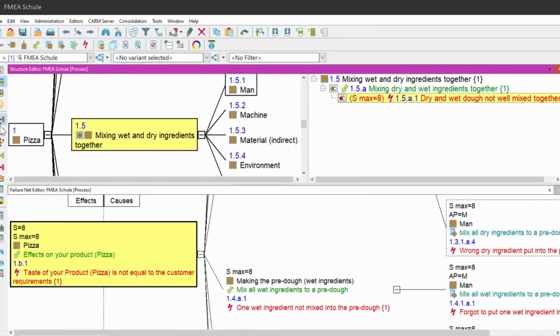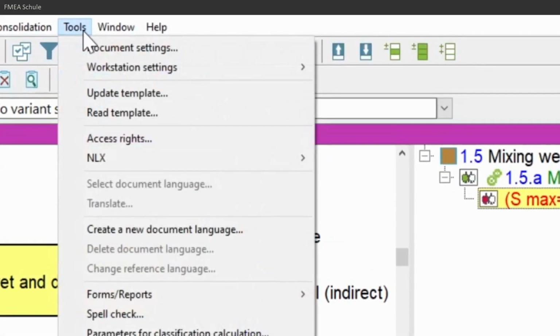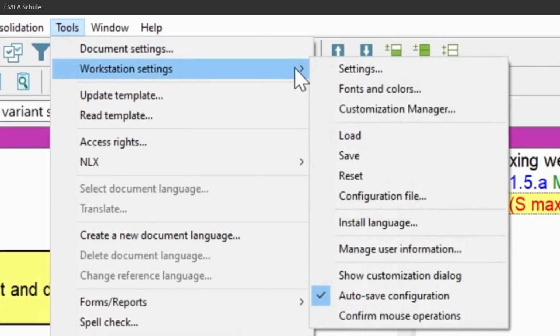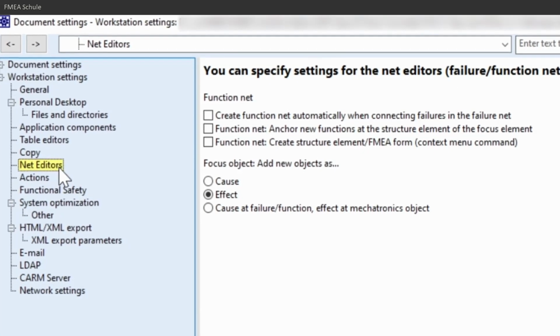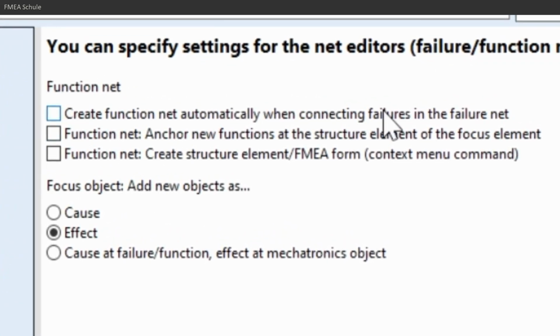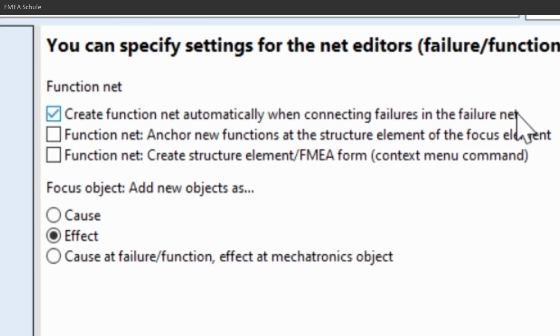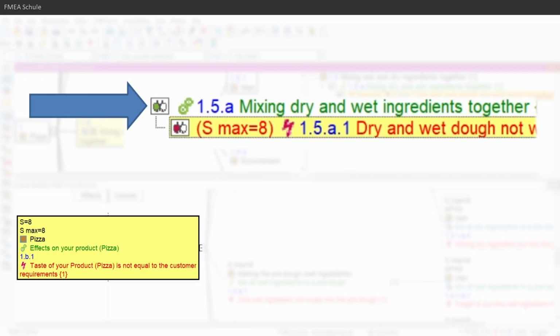And you can also set the option under Tools, and then Workstation Settings, and then Settings, and then Net Editors, and then select Create Function Net automatically when connecting failures in the failure net. If you set this option, then the function net gets created automatically when you link failures together.